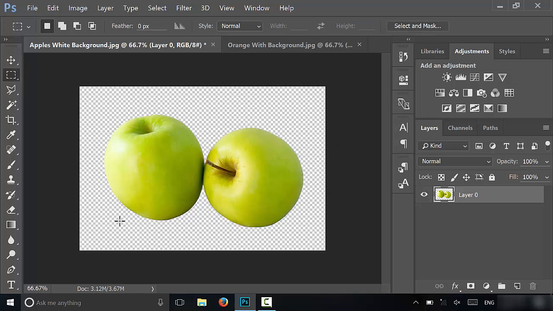That is literally how easy it is. If your object has a white background or a simple background, you can just use the magic wand tool to select the area of the background and then click delete on your keyboard. Okay, let's move on to the second example.